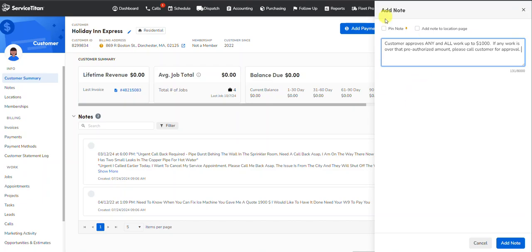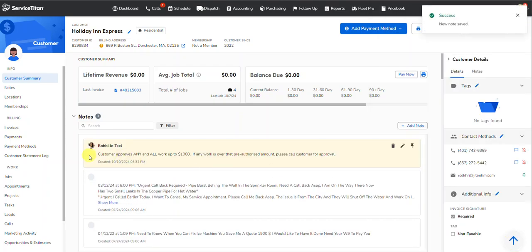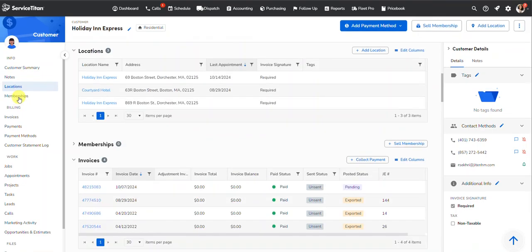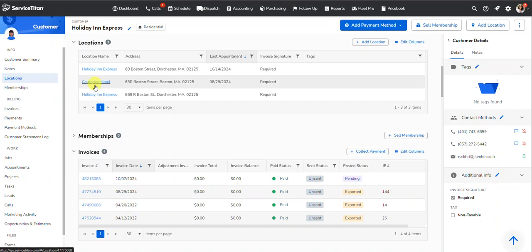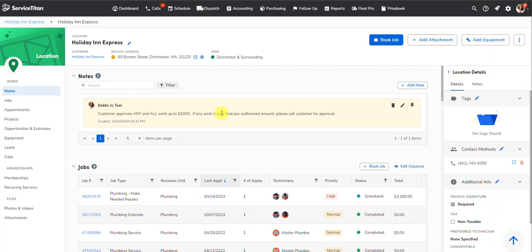So in this case, we are going to not only pin this note, but let's go ahead and add the note to the locations. Click Add Note. Now we will see it pop up here. On the left, I'm going to navigate to his location. We have 3. And we will see this note automatically populate to all the locations.